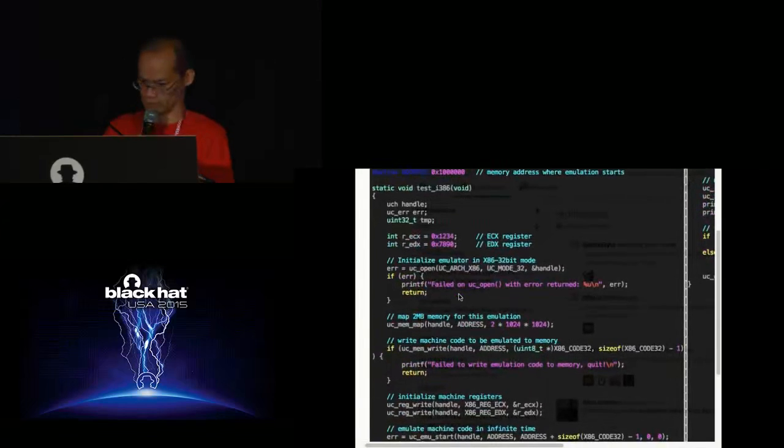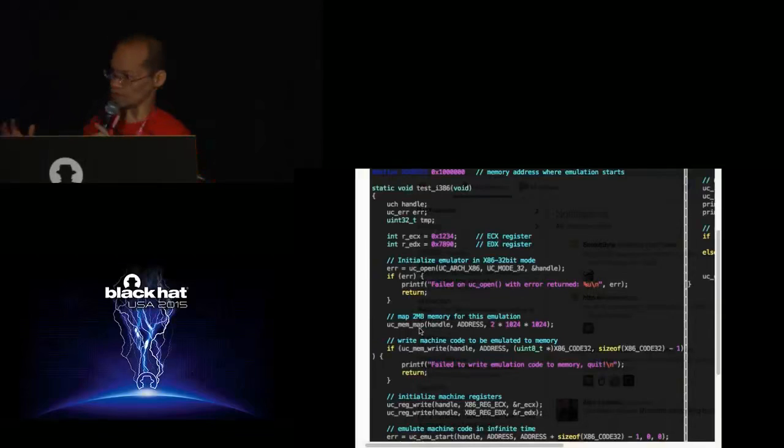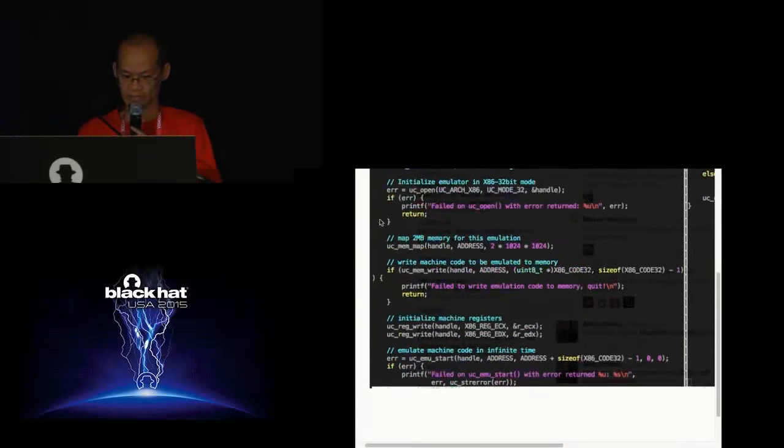I will just briefly introduce. You have uc_open to initialize the engine. So here you can see that I want to have an engine for x86, 32-bit. Later, I have another function, uc_mem_map, to map memory inside the emulator. After that, uc_mem_write can be used to write the code you want to emulate into that memory.